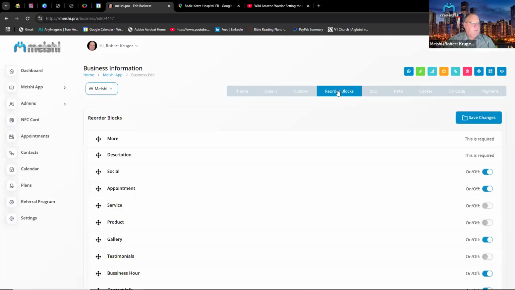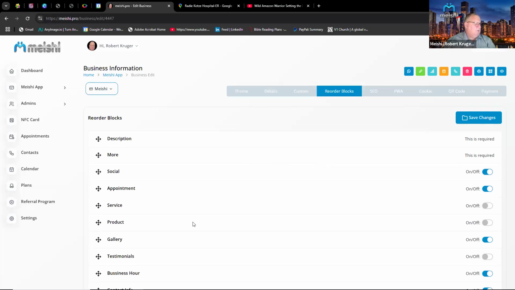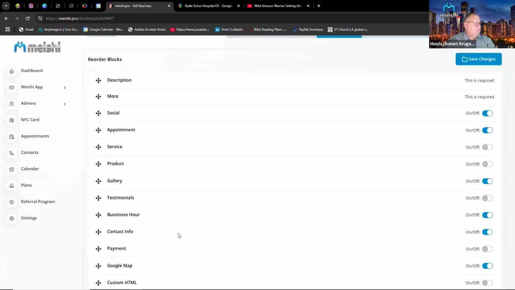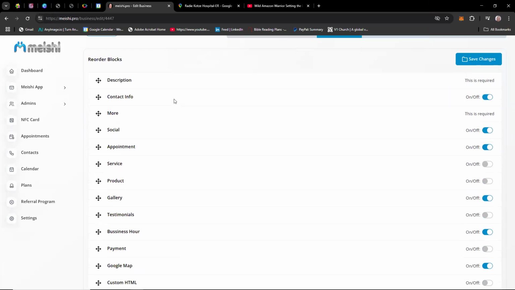Then we get to reorder blocks. Now, I don't want it at the top. I want it after. Sorry, I want it there. And then I want my contact information above. So then I will click save.